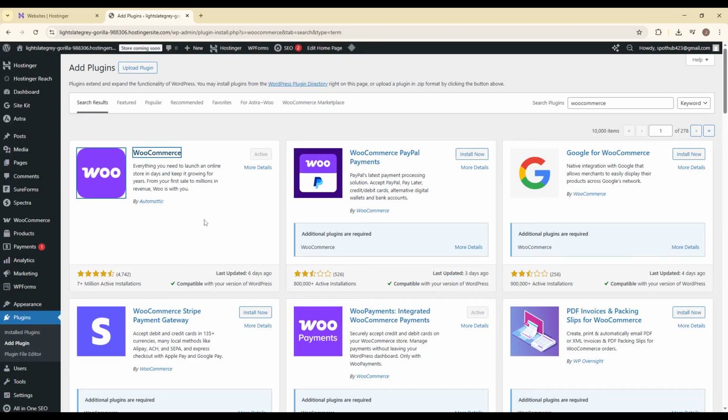WordPress will take a few seconds to download and install the plugin automatically onto your website. After the installation finishes, the button will change to Activate. Go ahead and click Activate to enable WooCommerce on your site. As soon as you activate it, WooCommerce will start its initial setup process.